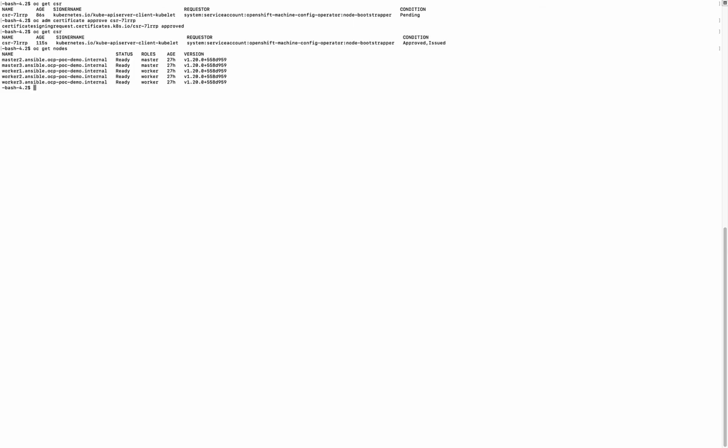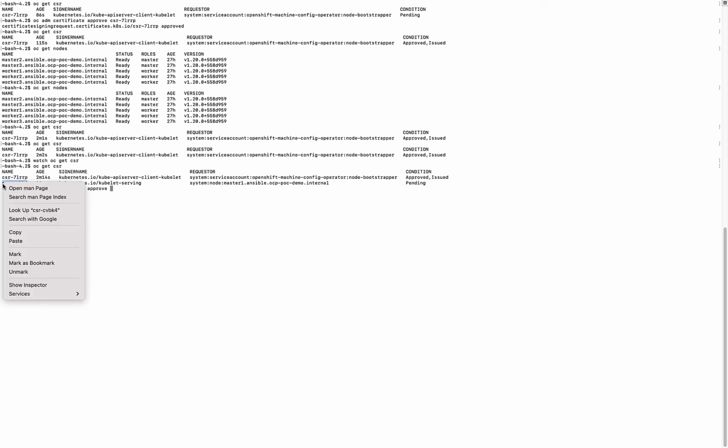Let's see if there's any new nodes that show up. No, it's not showing up yet. So what we're going to do, there probably will be a couple other CSRs that will come in. So if we do a watch oc get csr, okay, there's another one that's pending. Let's approve that one as well. oc certificate approve. I'm going to approve this other pending one. Now that's approved.